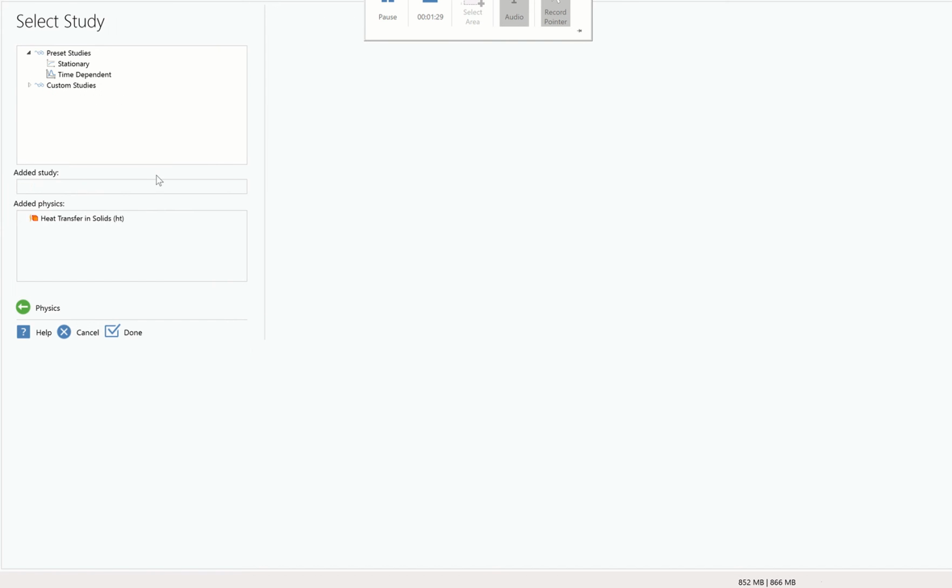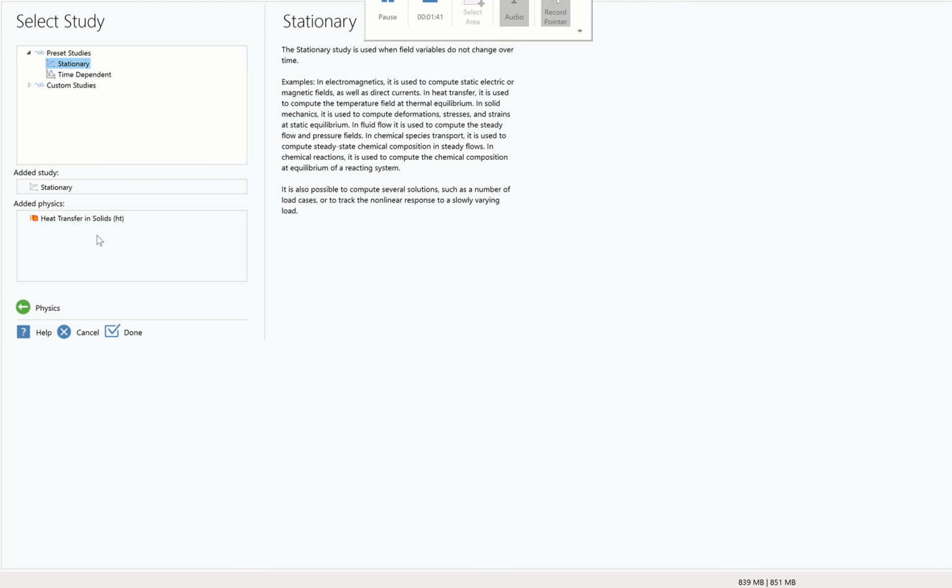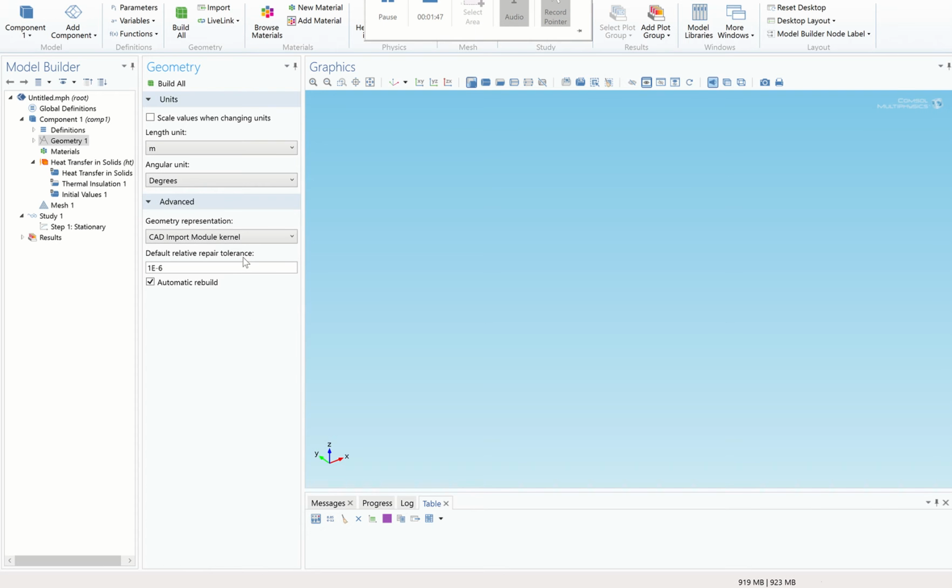And click on study. And we're going to start with a stationary study or a steady state study. So COMSOL calls steady state as stationary. So I'll click on stationary and I'll press done. And if you recall, stationary means that it doesn't change with time, meaning it's steady state. All right, so I got my workspace set up here.